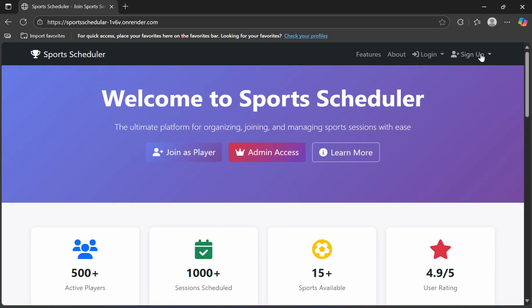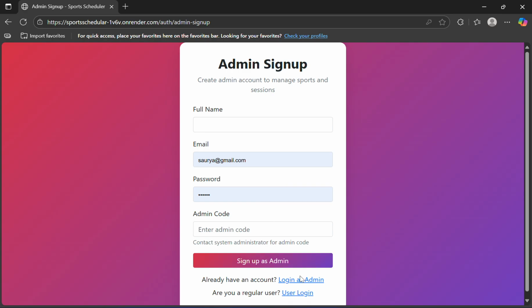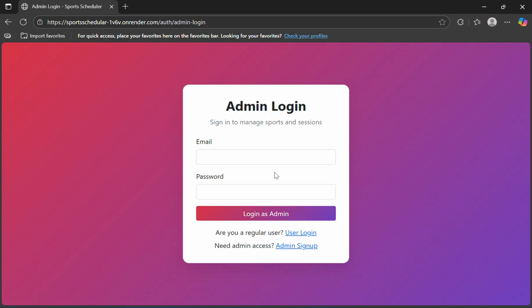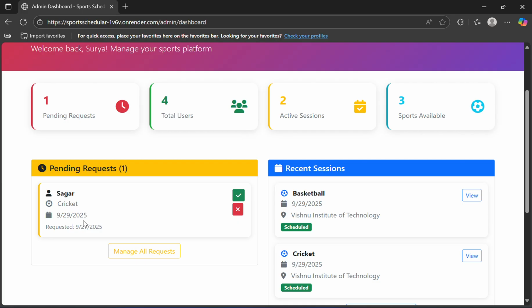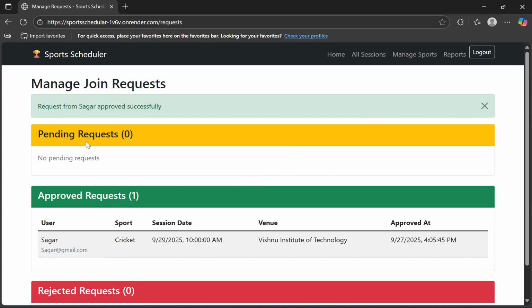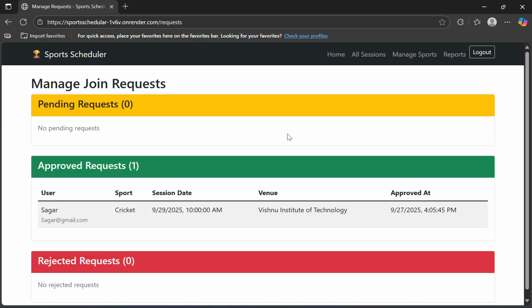Suppose I'm going to access the admin again, login as admin. See here, the approval is waiting for the admin. The admin can accept or reject the player. Suppose I am going to accept. You can see the pending list, approved list and rejected list by the admin user. And this is all about the admin.